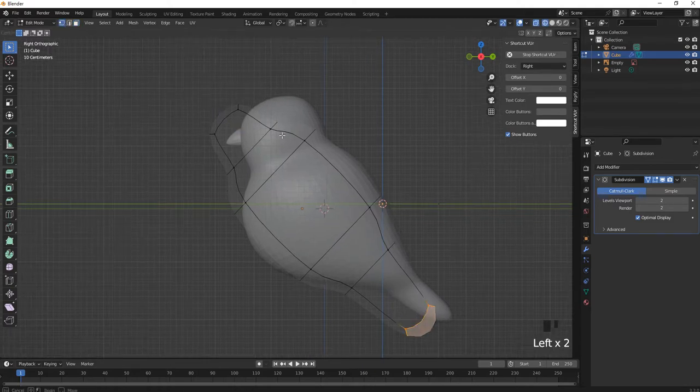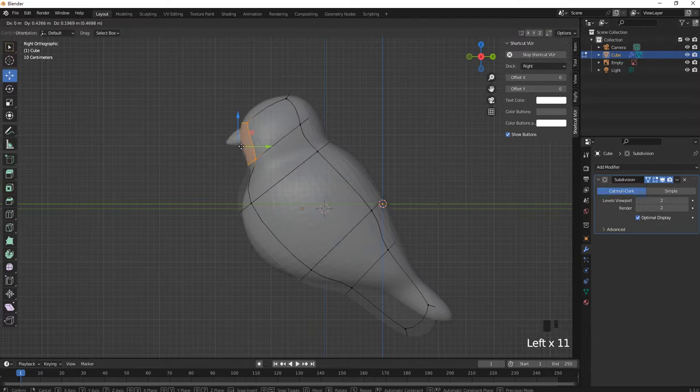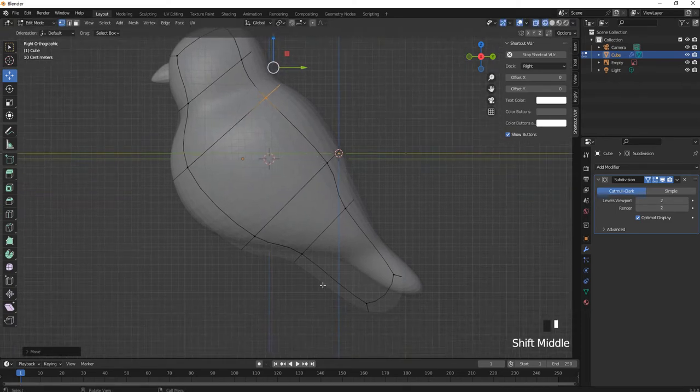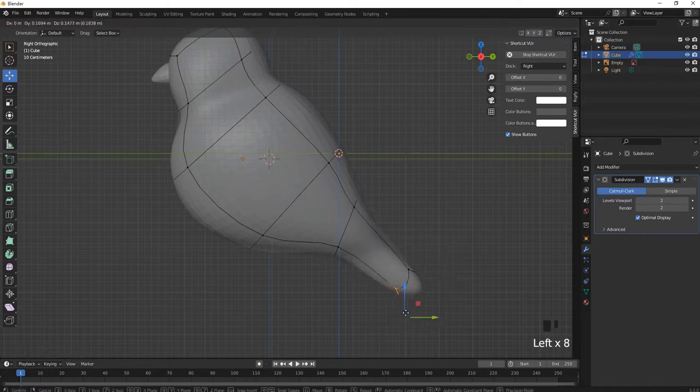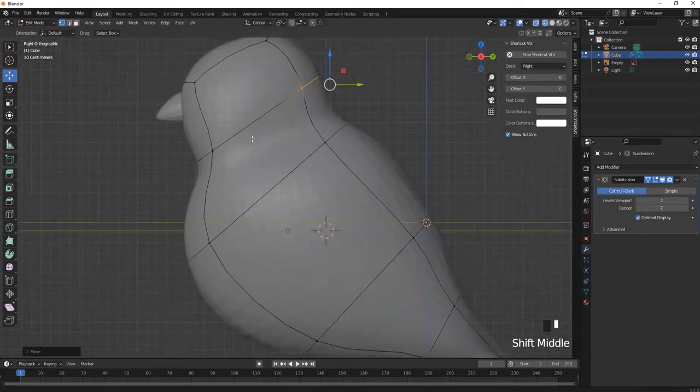Let's go to vertex mode and start to modify the shape. I think for this part we have to move this one back, following our reference image, and this one as well. For these two, the same thing, and for this part, move them down. For this one, move them back. Okay, for now I think it looks okay.